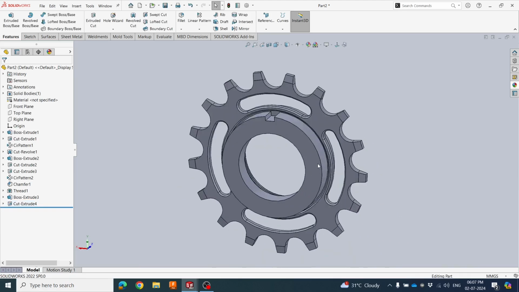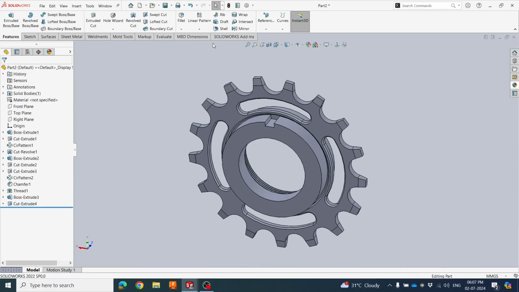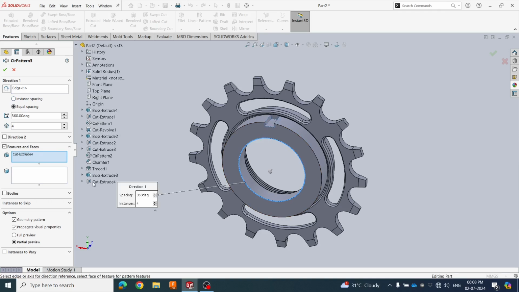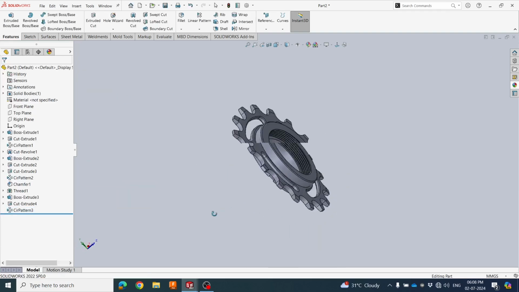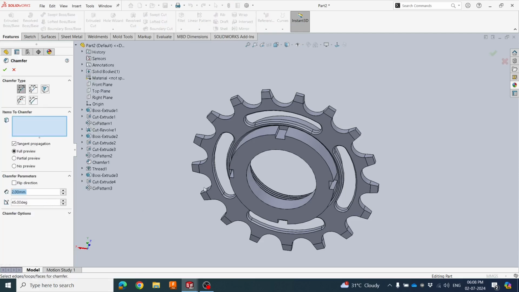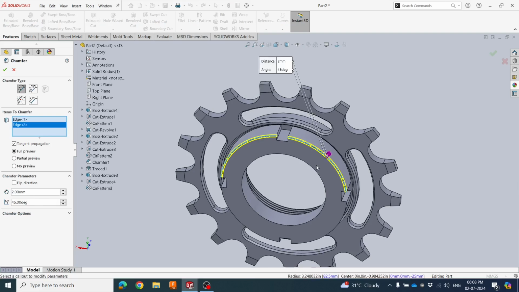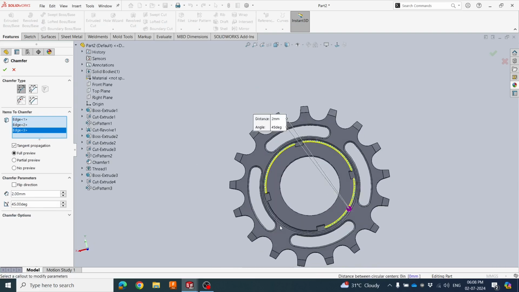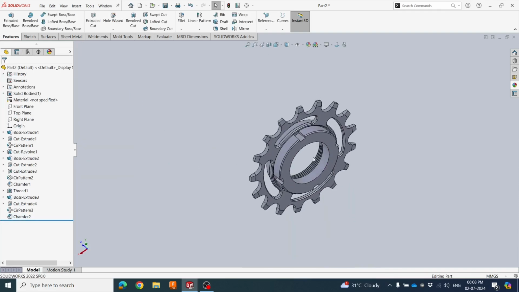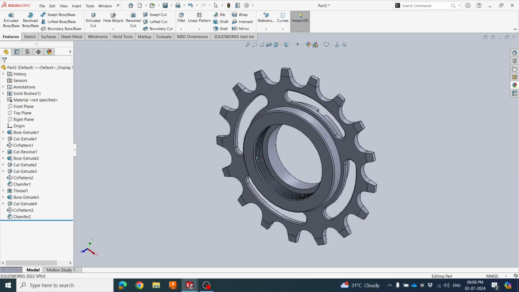We need this slot 4 times, so click Circular Pattern, click any circular edge, click Feature. Then click Extrude Cut, 4 times, click OK. Now it's looking good. We need a chamfer on this edge also, so click Chamfer, 2 into 45. It's already selected. Just click on this face, this edge, also this edge. Click OK.